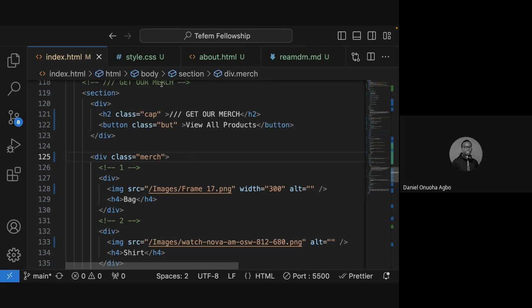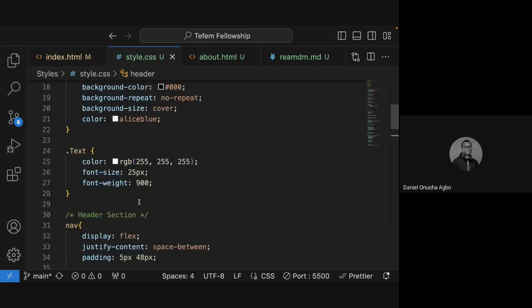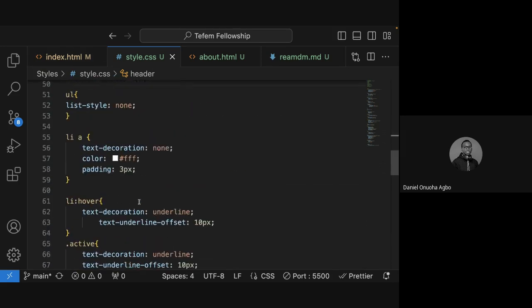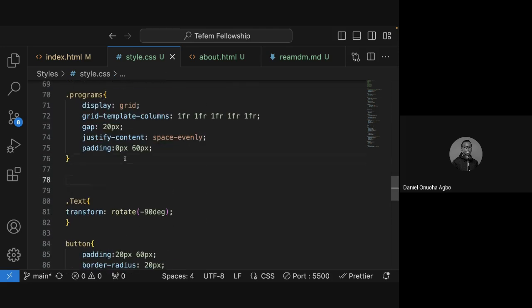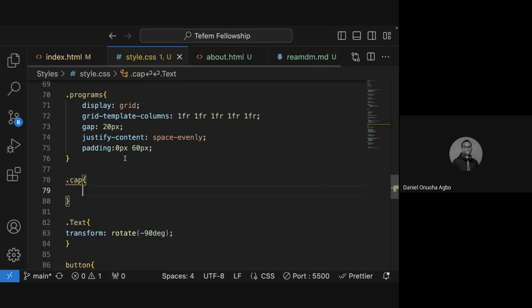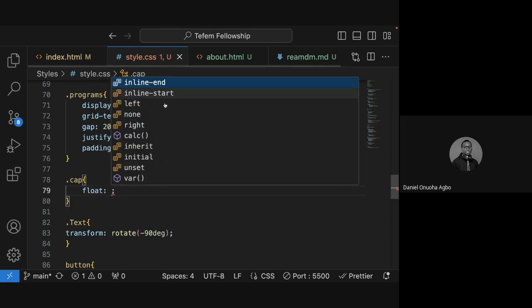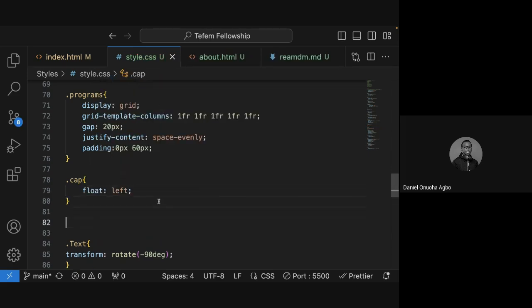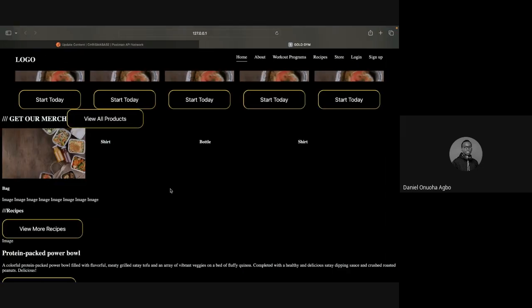So on our CSS, I'll go down to this part, and here I'll use dot cap float, float left. Now you see, I float left.